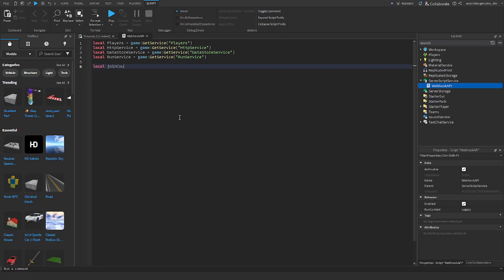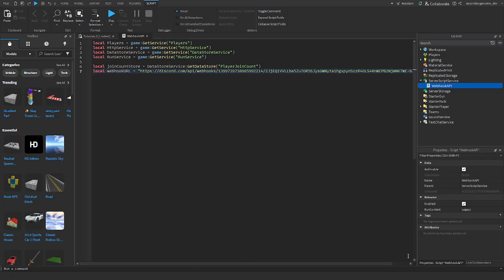Local join count store is data store service get data store. Now the name is going to be player join count, and the scope is not needed. Next, we need the local webhook URL, and then we can put in a string and just paste in what you copied.